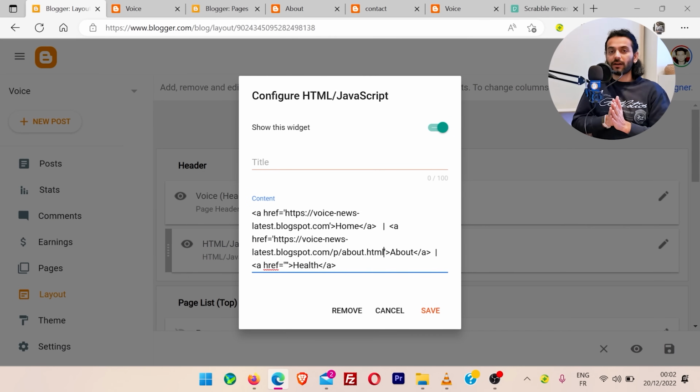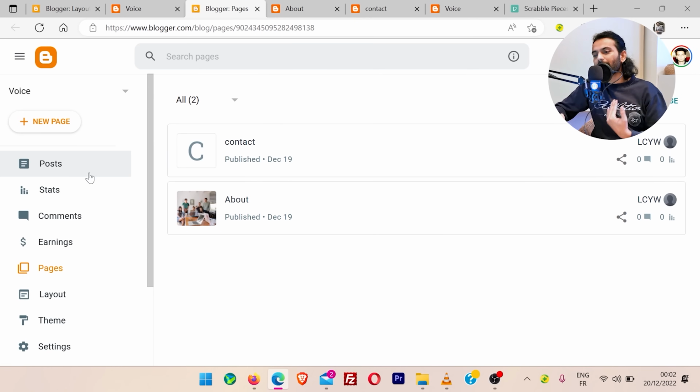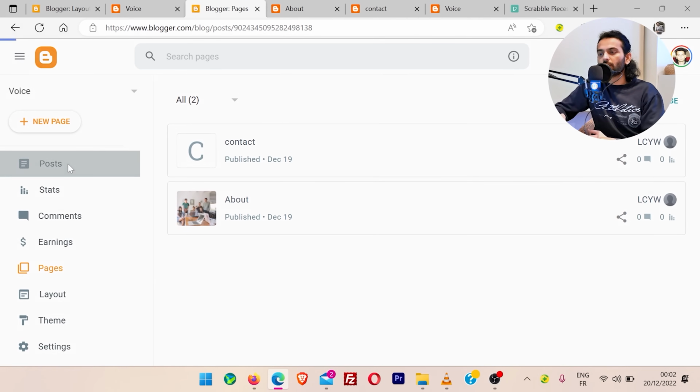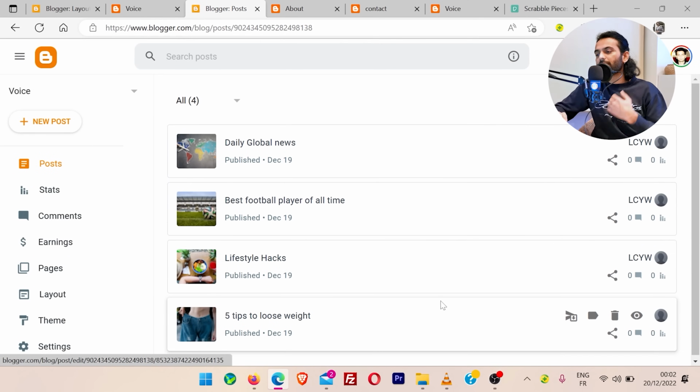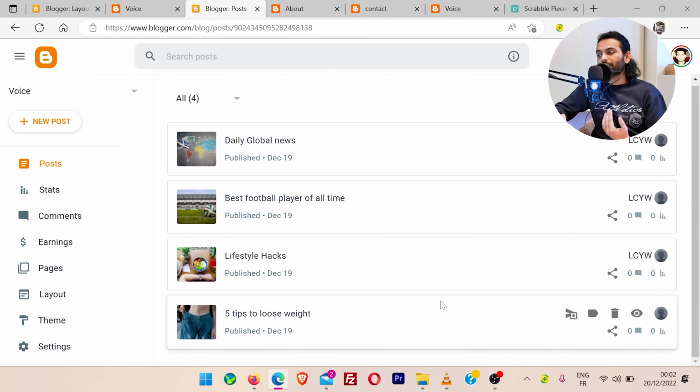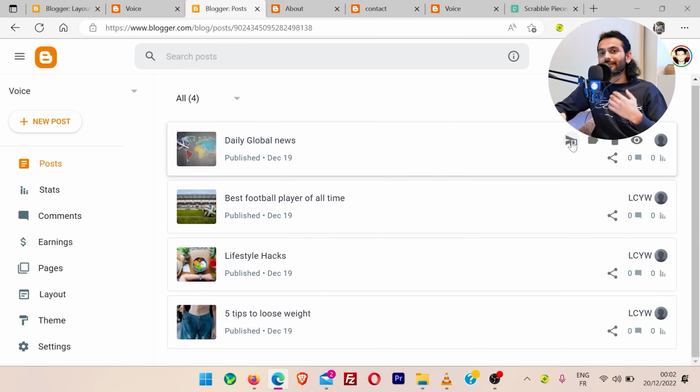Okay, so now here's the part. So how you add categories, so that on that page all the posts related to the category will be shown. So how you do that? So let's go back in backend. So first what we're gonna do, we're gonna go to the post, and now you can see we created the post, but we do not have a category for this. On blogger.com, the categories are called labels.